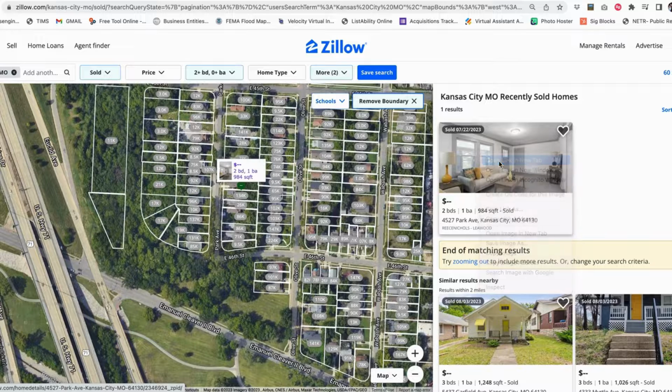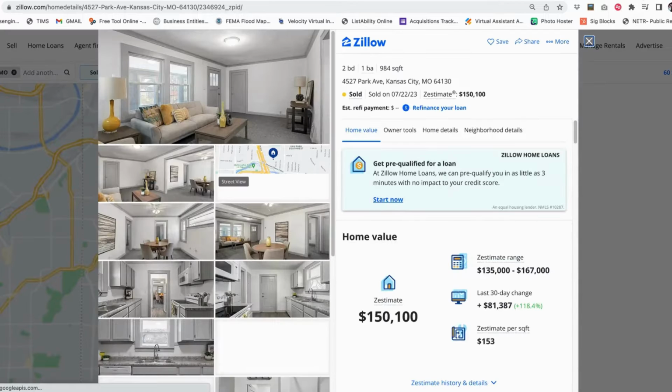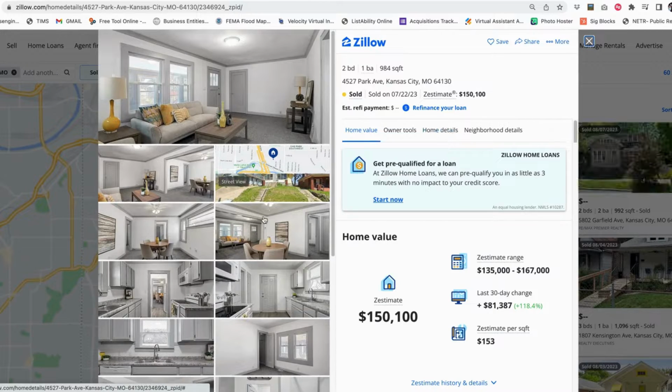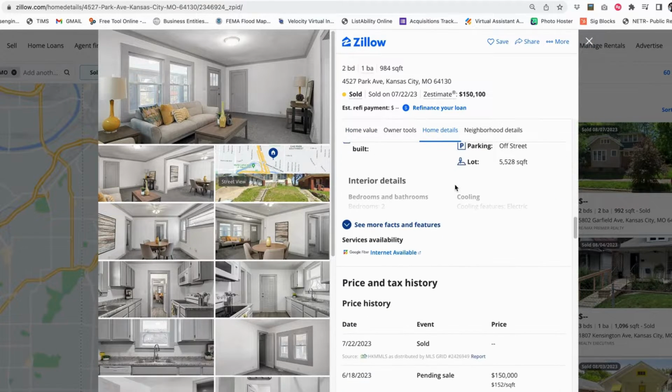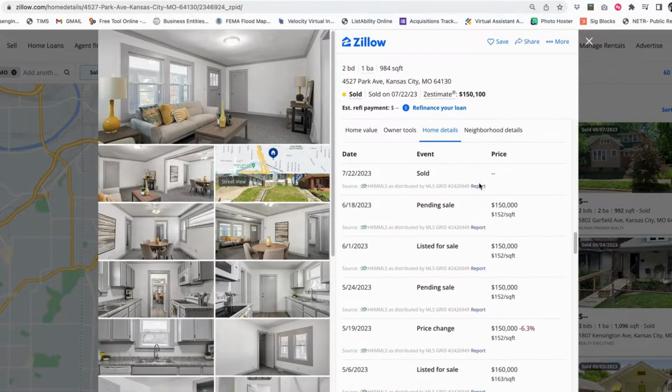I'm going to open this up, and what you'll find is if it was sold through the MLS, it will have some information like you saw before. So again, this is a retail sale here. We can tell by the pictures and the condition. It was sold in July, and then it has his estimate, but that's not the sell price. So we're going to go down to home details again and just see what's going on with this property.